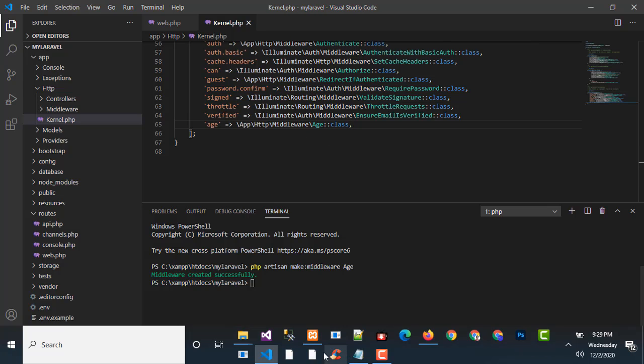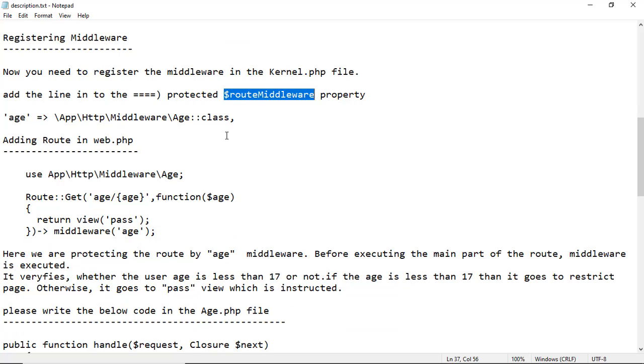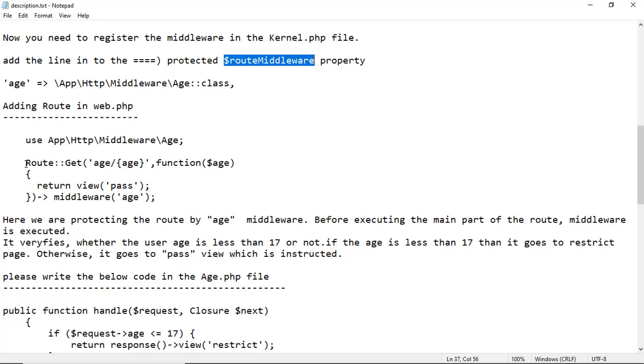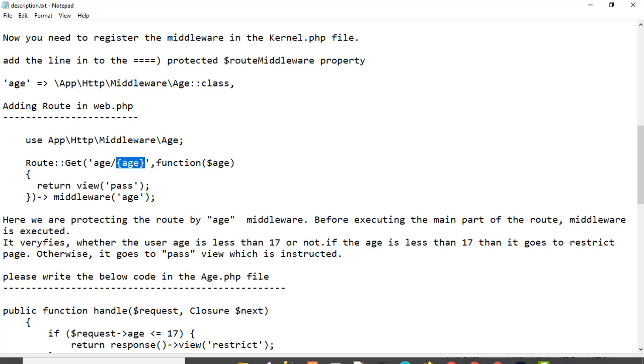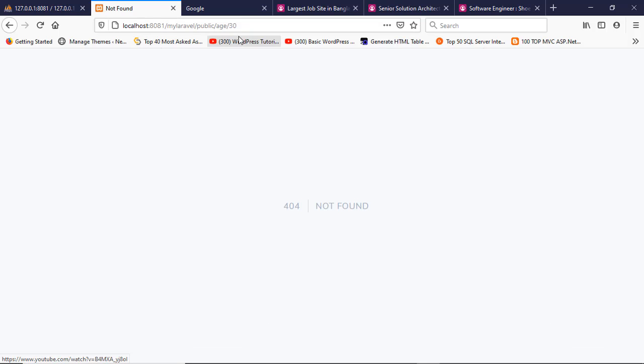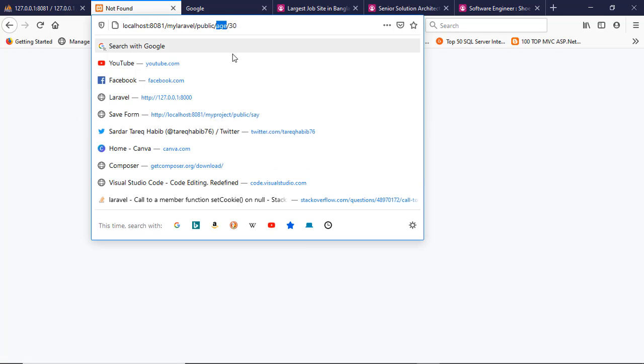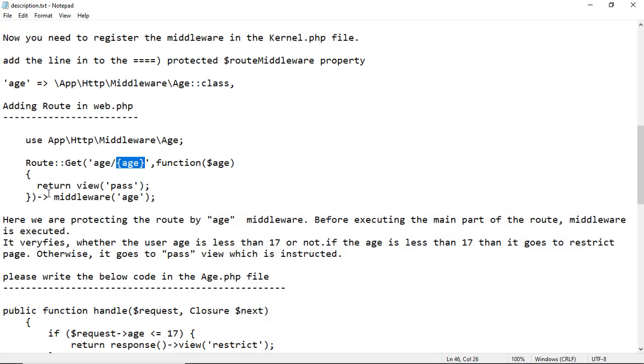Okay, now we need to make a route. It's a get method, and the routing address is age, and this is the parameter you should pass when you run the software, like age/30 is the age. So if you want to check the age limit, you write the age here. I'm showing you the details. And then this is return view pass. We have a view named pass.